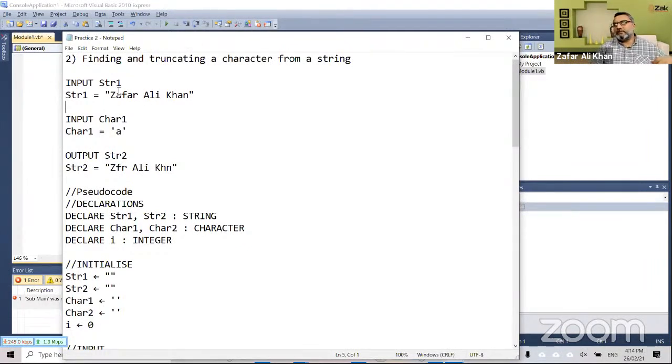Now, finding and truncating a character from the string. Let's say string 1 that was input is A, and then we input character 1. What is character 1? This is the character that we need to remove from the first string. So when we output, we will output another string in which we have collected all the characters from the first string but this character, and now you can see that all the A's are gone.